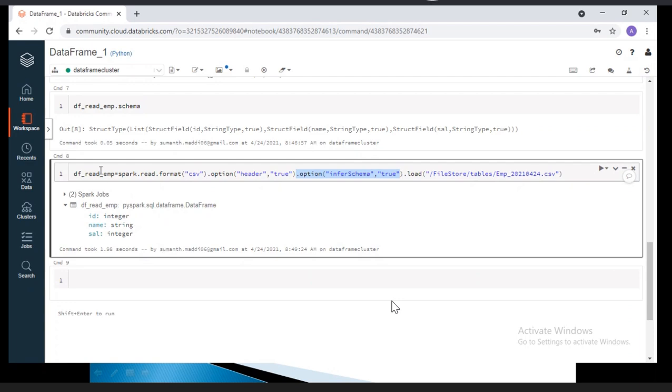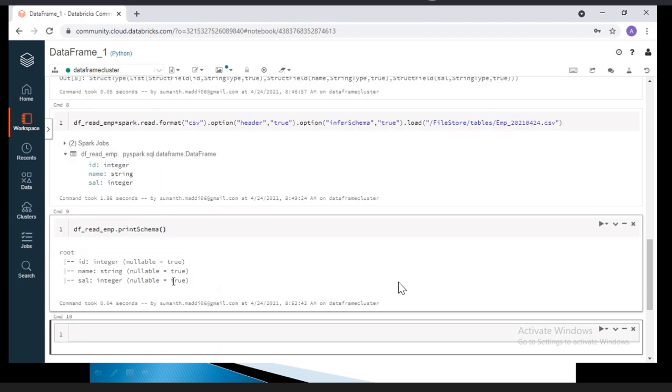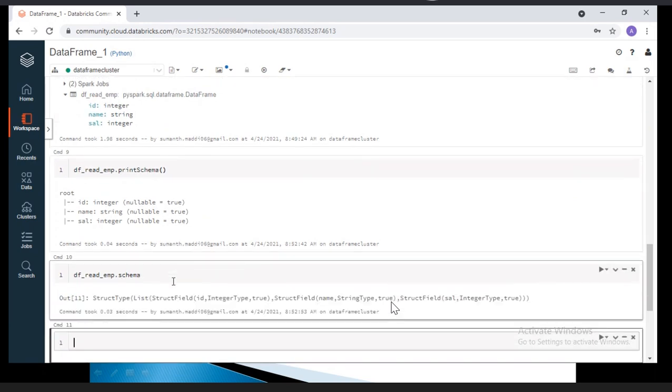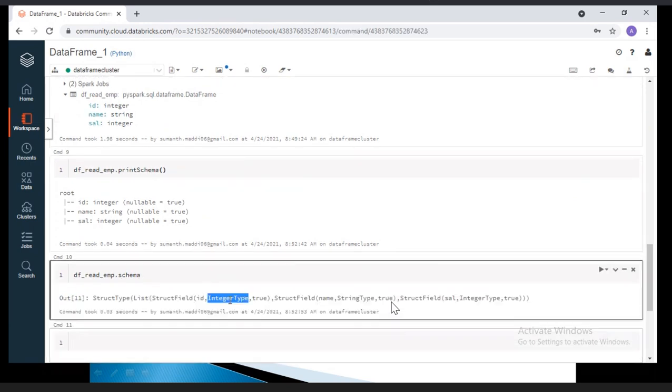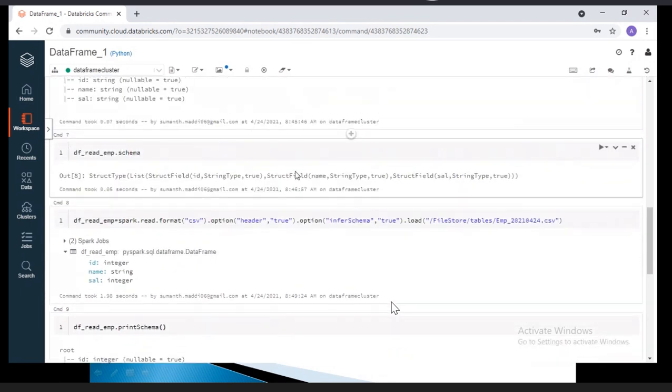Now let me see the print schema and schema definition. ID, name, salary. Integer, string, integer. See, it is integer type, it is a string type, this is integer type. In the previous example, the three were string type.